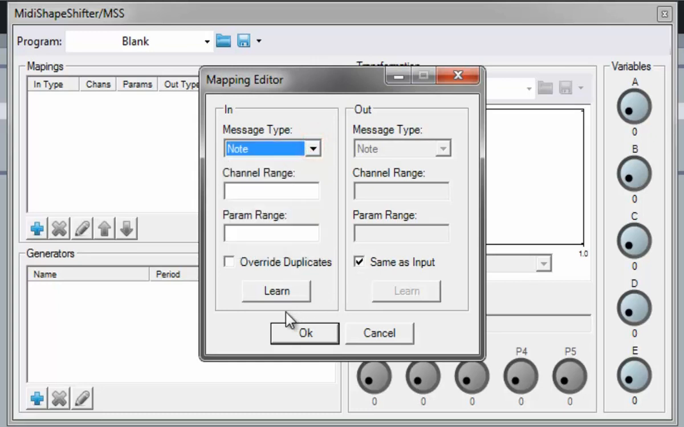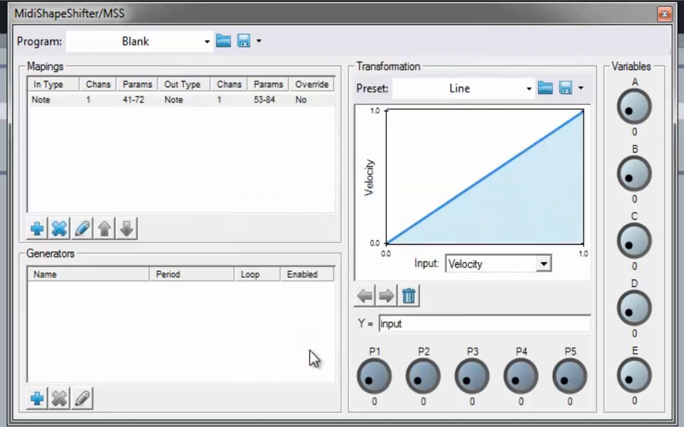I want this mapping to apply to all the notes on my keyboard, so I'll click the Learn button and press the lowest note on my keyboard, followed by the highest note. And that'll automatically fill in the form for us. Alternatively, we could have just entered it in manually. Now for the output range, I want it to be 12 semitones higher. So I'll just add 12 semitones, and now when we click OK, our keyboard should be transposed up an octave. So here it is before, and here it is after.